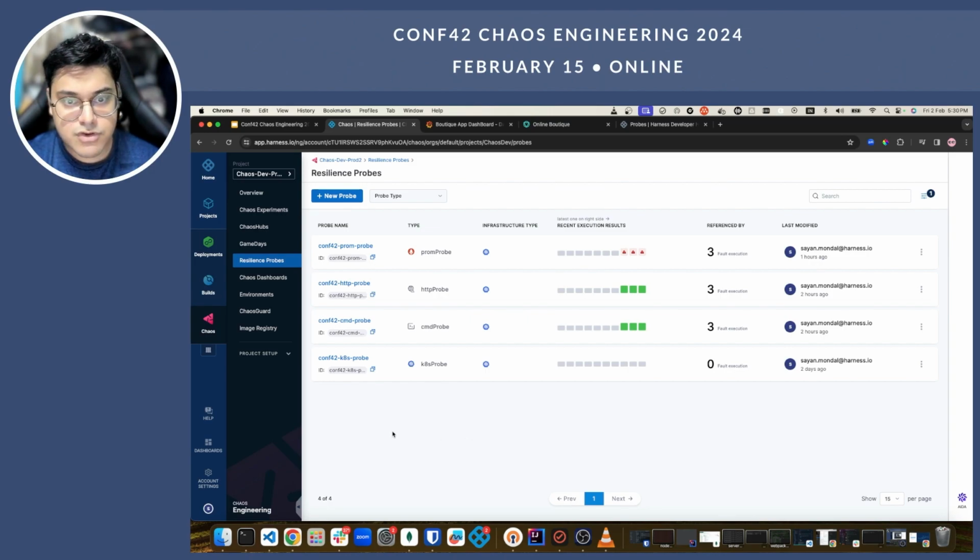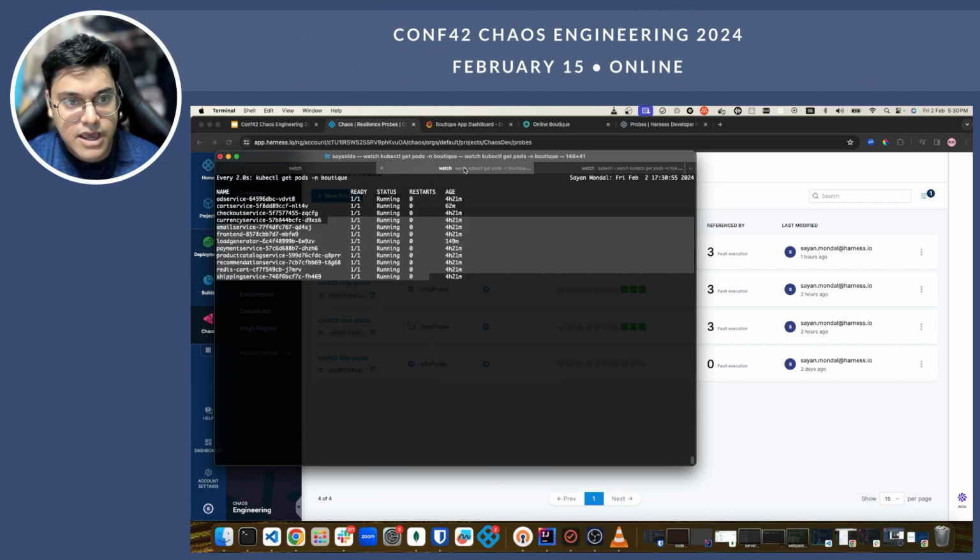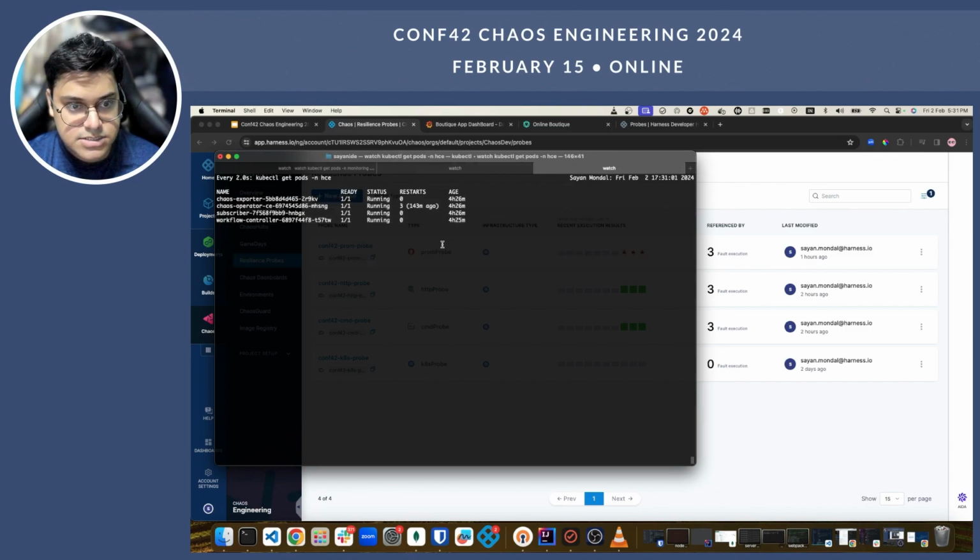So just to give you a brief setup tour: I have a GKE cluster running, in which I have monitoring set up with Prometheus and Grafana. I have my boutique application set up. This is the microservice demo application that I'm going to use and do chaos on. And this is the infrastructure setup that I have for Harness. Harness requires you to have an environment where you can deploy your chaos infrastructure. So this is that infrastructure that I've connected, which is nothing but the GKE cluster.